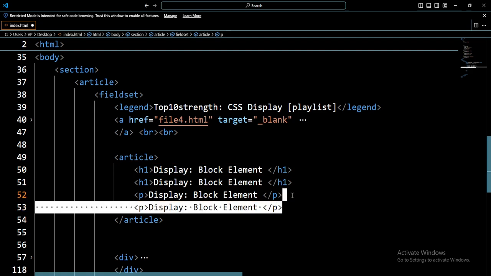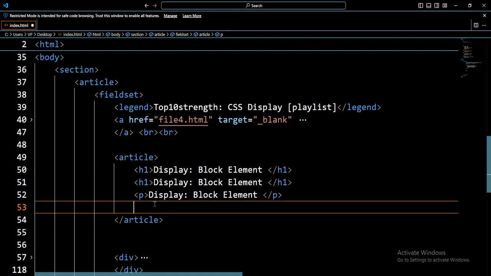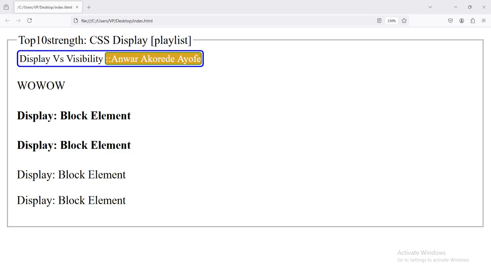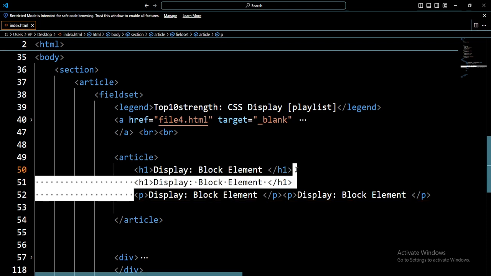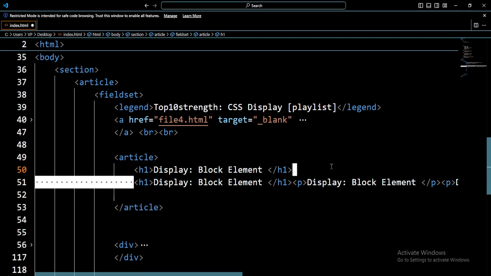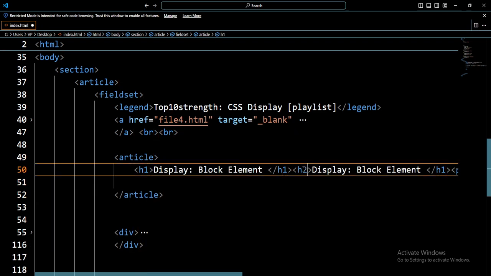Wow. So that's part of the thing you have to note when you are talking about the block level element. And if you carry this p element and paste it by the side of this first one, it will never look in that manner. It will always come after each other, no matter how we align them on a straight line. Let's put them on a straight line. Let's turn this one to an h2 tag.